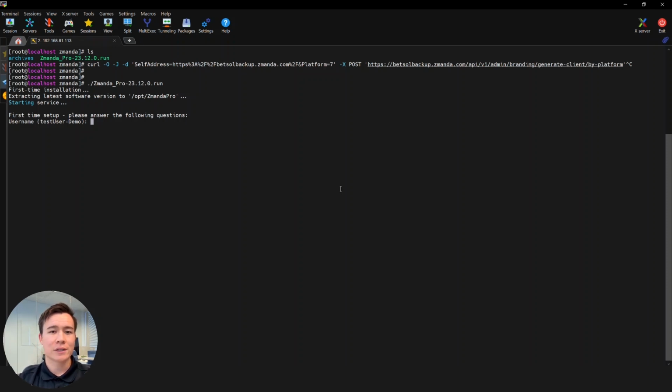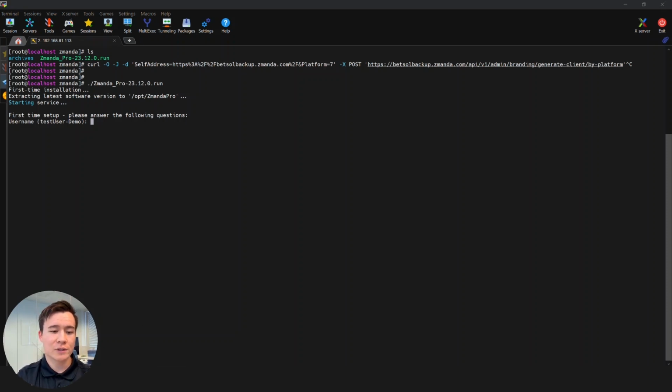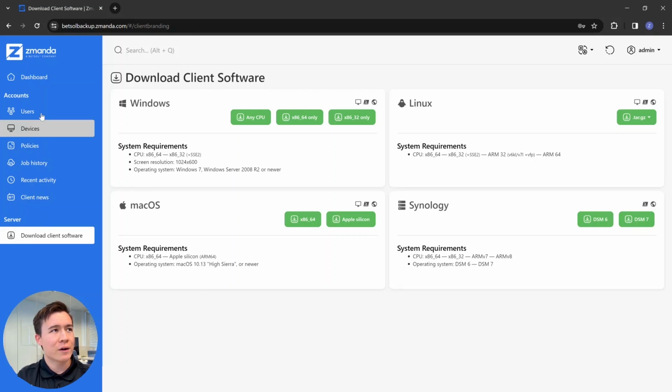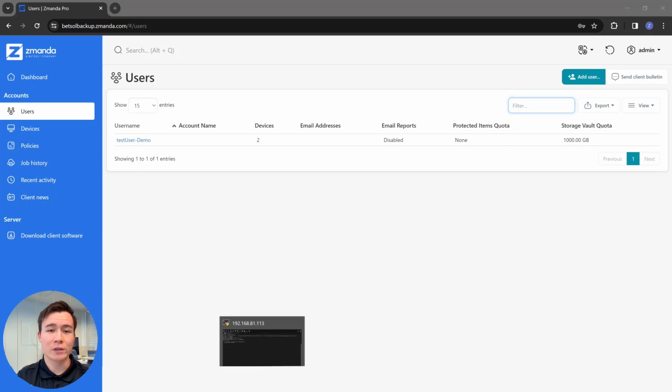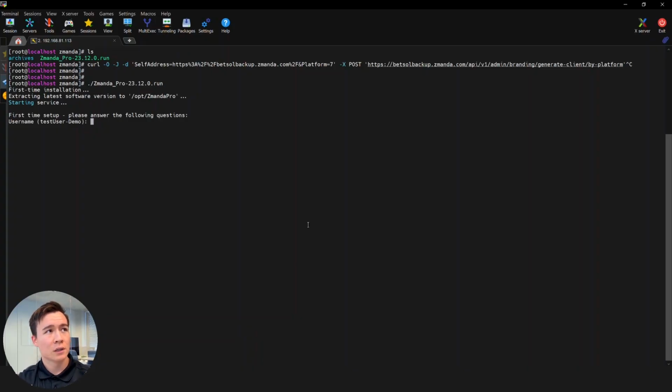If it doesn't, just enter the username associated with the user account that you wish to use. Just as a reminder, the user accounts that you need to use to log in are the ones listed here in the Users tab. Do not use administrative user credentials to try to log into the Zmanda Pro clients, and that goes for Windows and Linux. So this is already picking up my user, test user-demo.